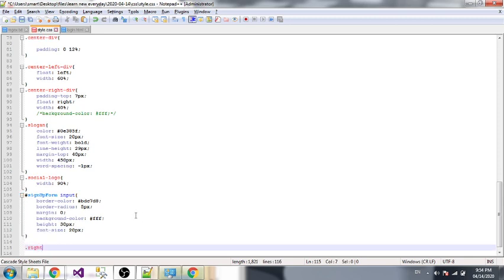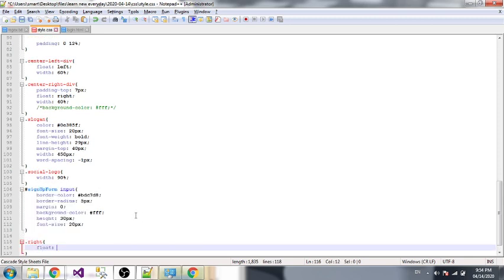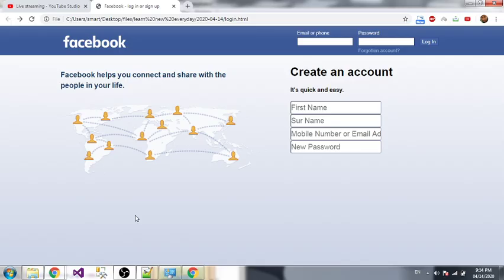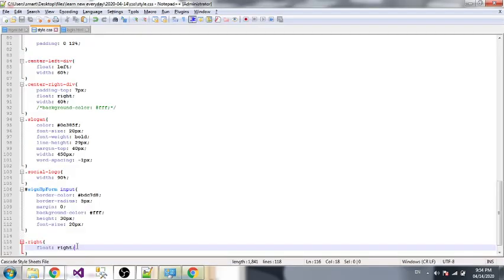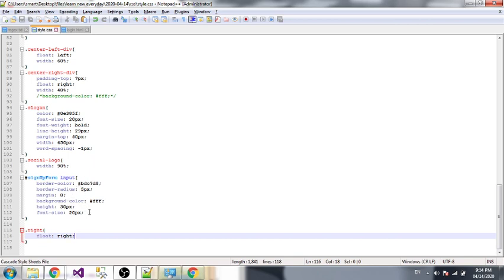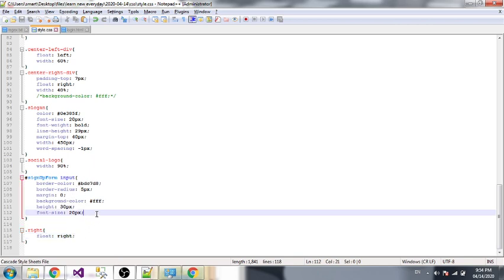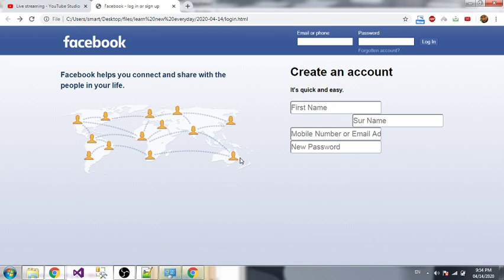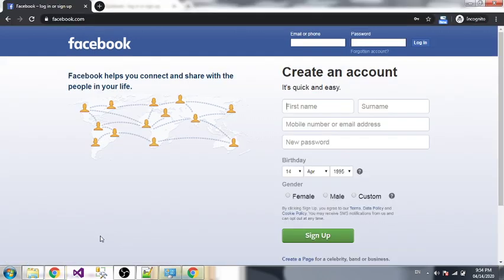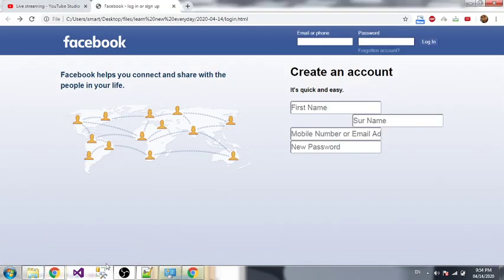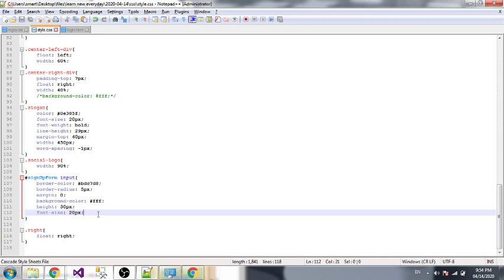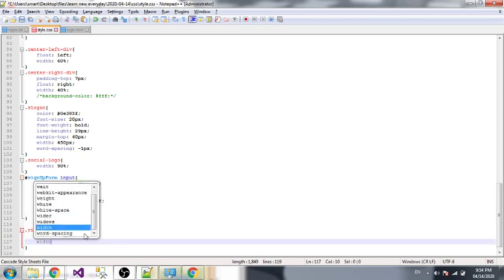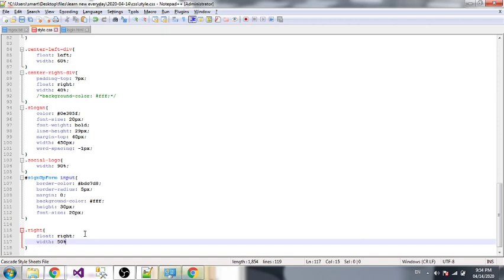Right means float right. This one is right, and input. Okay, font size 20. Let me check. Okay, width. We now need to set width 50%.